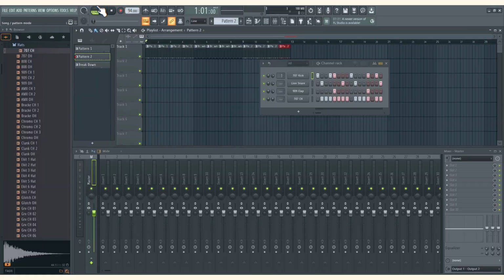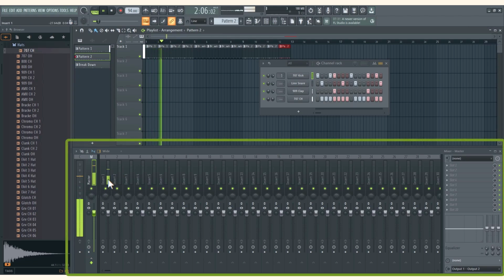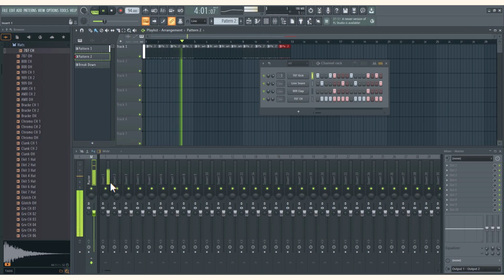So we've come from the browser into the channel rack. We've used these sounds to build patterns and added them to our playlist. From the playlist, the sounds will then travel through the mixer. And here, as I'm playing back the song now, you can see on the mixer window at the bottom that all the sounds are being routed to one track.